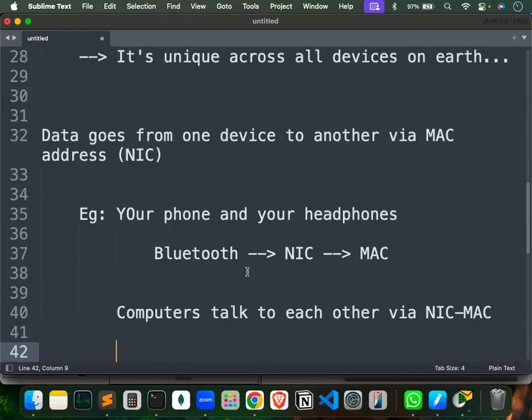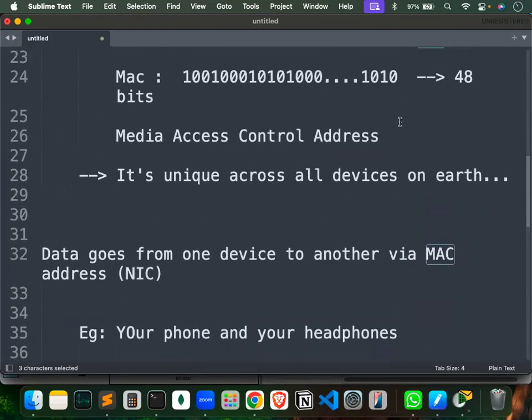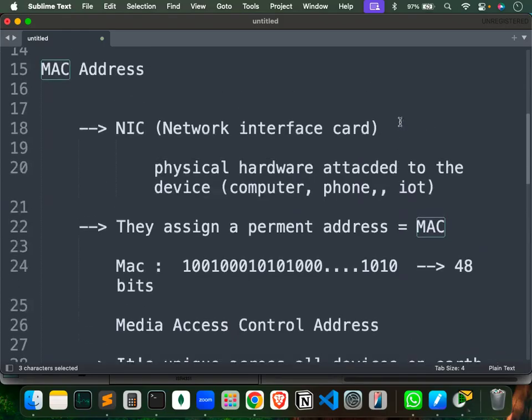So that's how it works fundamentally. You don't need an IP address to talk. You can have two MAC addresses and pass the data, just like your Bluetooth speaker. Your Bluetooth speaker doesn't have any IP address, nothing. But still, the data from your phone comes to your Bluetooth speaker. So passing data does not require any IP address. It requires only the hardware, the NIC, and the MAC address. So that's the whole idea of a MAC address.